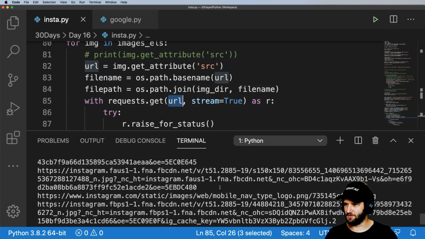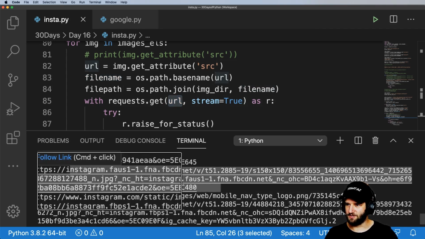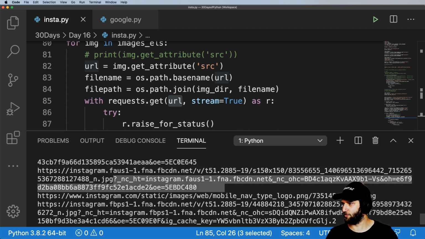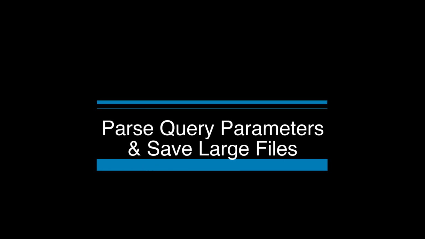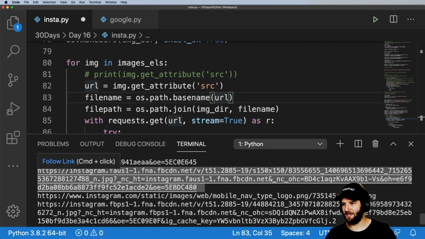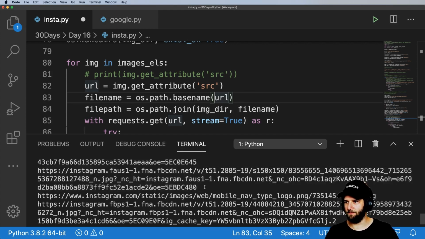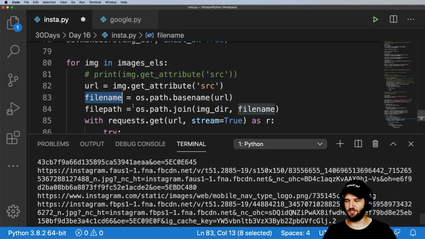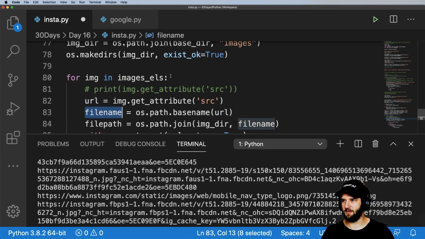But if we look at one example of a URL, notice that the .jpeg is right here, and then it had all of this other stuff. I just want to grab the file name and get rid of all of that other stuff. So we're going to parse out these query parameters. This URL has a bunch of extra data on here, probably to render out that image correctly. Now I want to parse it just for the file name, not for everything else.